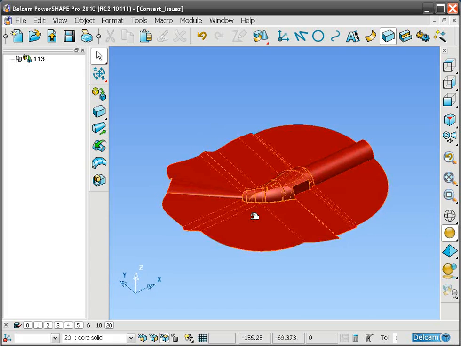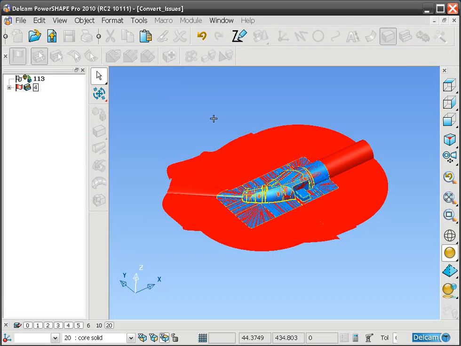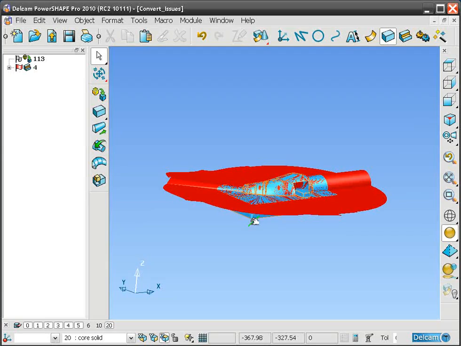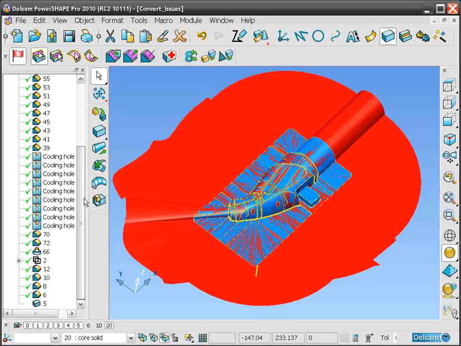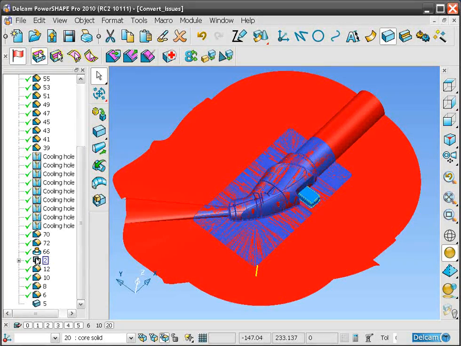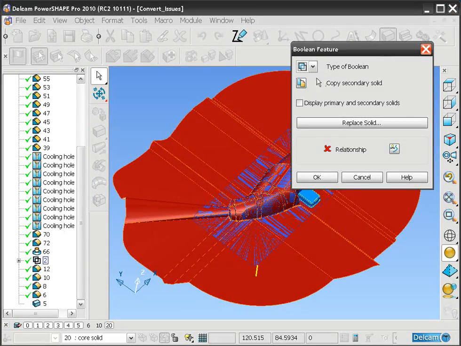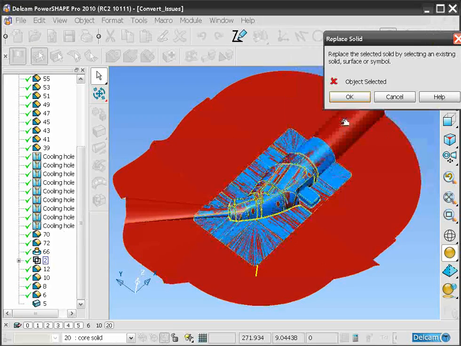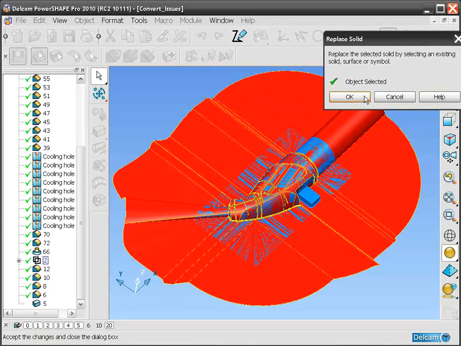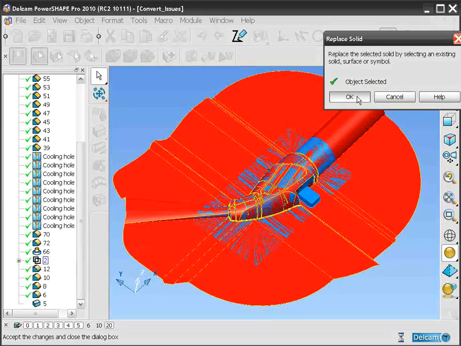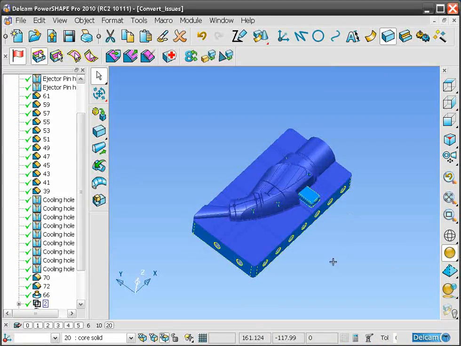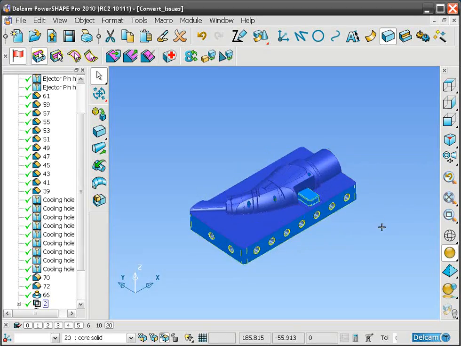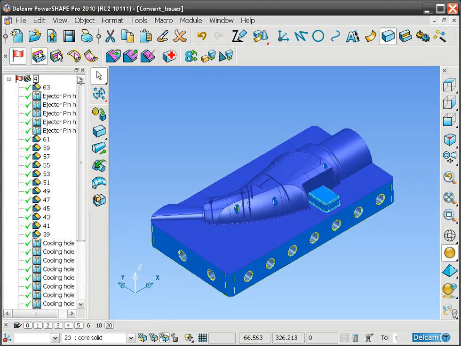All that remains now is to bring back our original solid, making sure that it is active. Open its history tree, locate the fault that we just fixed, and on this occasion say replace solid, pick the solid that we have just repaired, and perform the Boolean operation again. And now our solid is repaired, but has retained its full history tree.